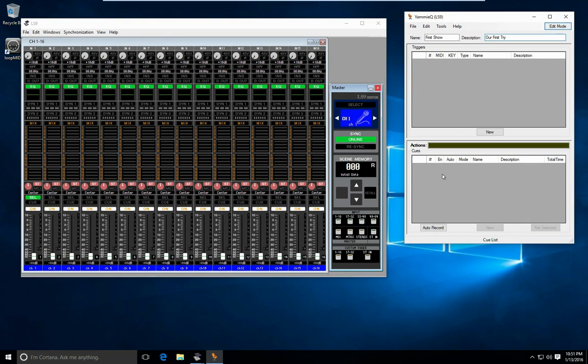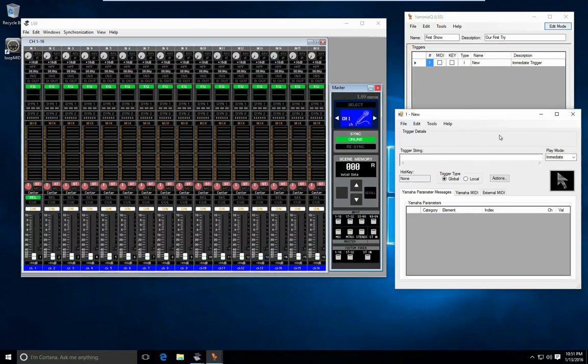So the trigger is what you want to actually fire off the cues, either a keyboard function or a function on the console, what we call a parameter on the console. So the first thing you need to do, you can't create any cues until you've created triggers. So the first thing you want to do is create a trigger. So hitting this new makes a new trigger, and this is the new trigger dialog screen.